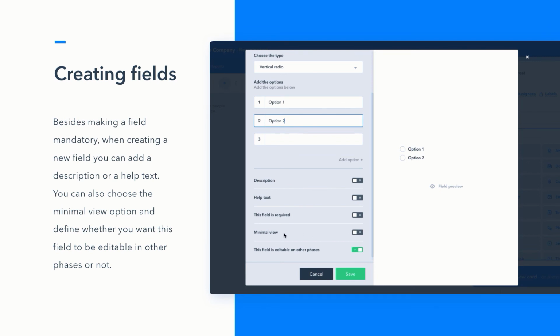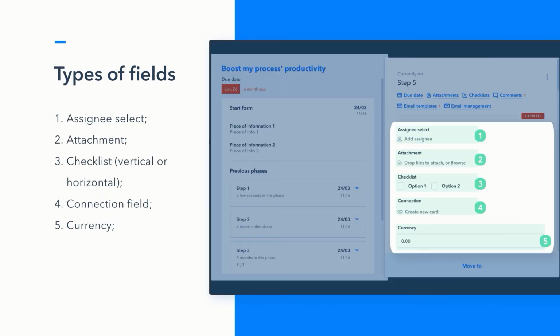You see here we have the minimal view option. So when we choose this option, the field is displayed as a link instead of the entire field. And we can also choose this option here that makes the field editable on other phases. So this setting allows users to edit the information in a field outside of the phase it belongs to. Now we're going to go over the types of fields we have.